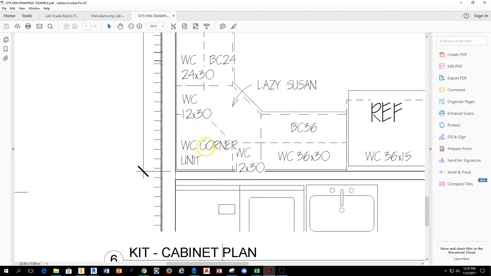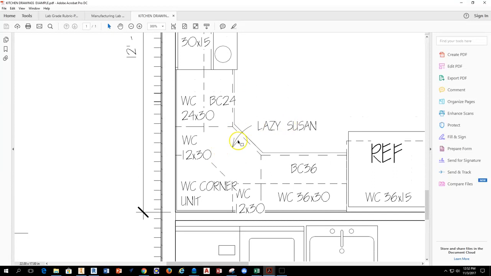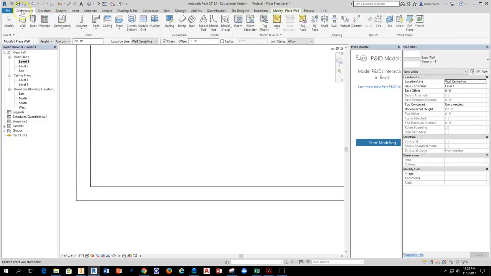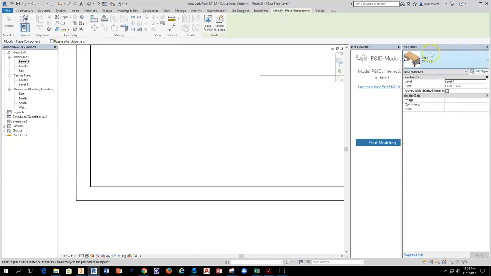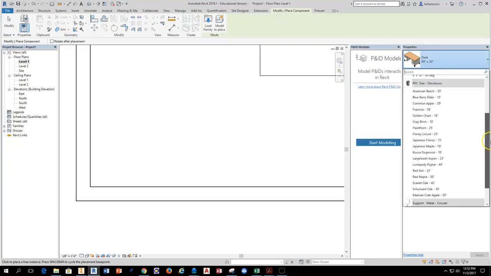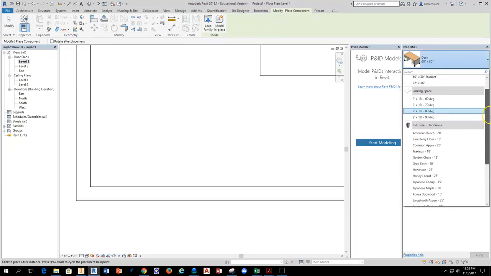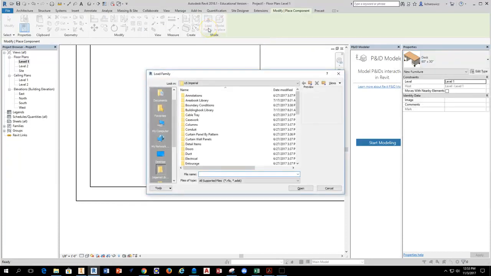This is a WC corner unit, and this actually has a Lazy Susan. REVIT does not have a Lazy Susan cabinet, so we're just going to go back into REVIT. I'm going to go to the Architecture tab. Then I'm going to slide over to the Component tab and grab Place Component. Once I do that, I can look through my components to see if I've loaded this yet, and I haven't. So now I'm going to come over to Load Family and select Load Family. From this point, I'm going to slide down to my Casework. Casework is another name for cabinetry. And double click on Casework.